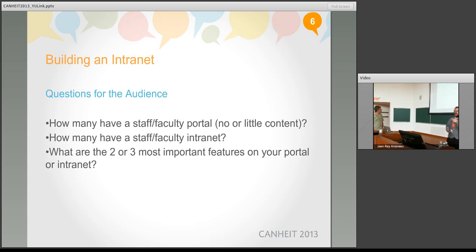So a couple of questions. What are the 2 or 3 most important features on your portal or intranet? Anybody? Pay stubs. Pay stubs? Yeah. Like PeopleSoft. What kind of things in PeopleSoft? Well, students also. Okay, so PeopleSoft access and pay stubs. Anything else? Anything beyond HR? I'm curious, for the people who put their hands up for portal, how many of them is it just like the PeopleSoft portal running access to standard PeopleSoft things?